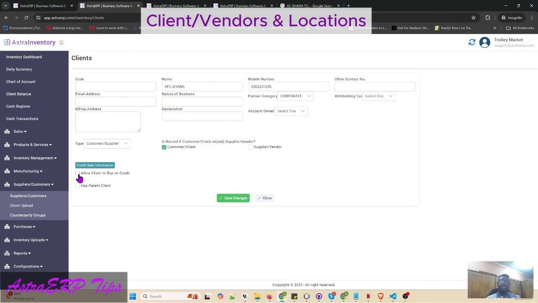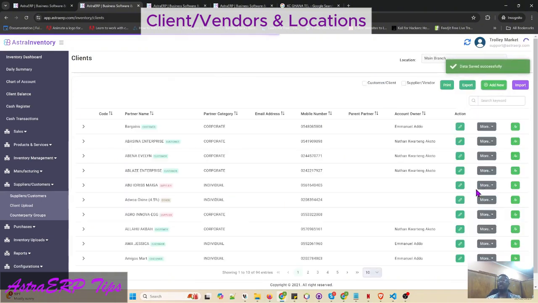Then you check this one if you want to allow the client to buy on credit. And there is a credit limit. That means there's a limit that when he reaches, he cannot buy on credit. But if it is infinite, you then input 0, and that's all. Once that is done, you save it. Immediately you save it, it creates a default location for you.